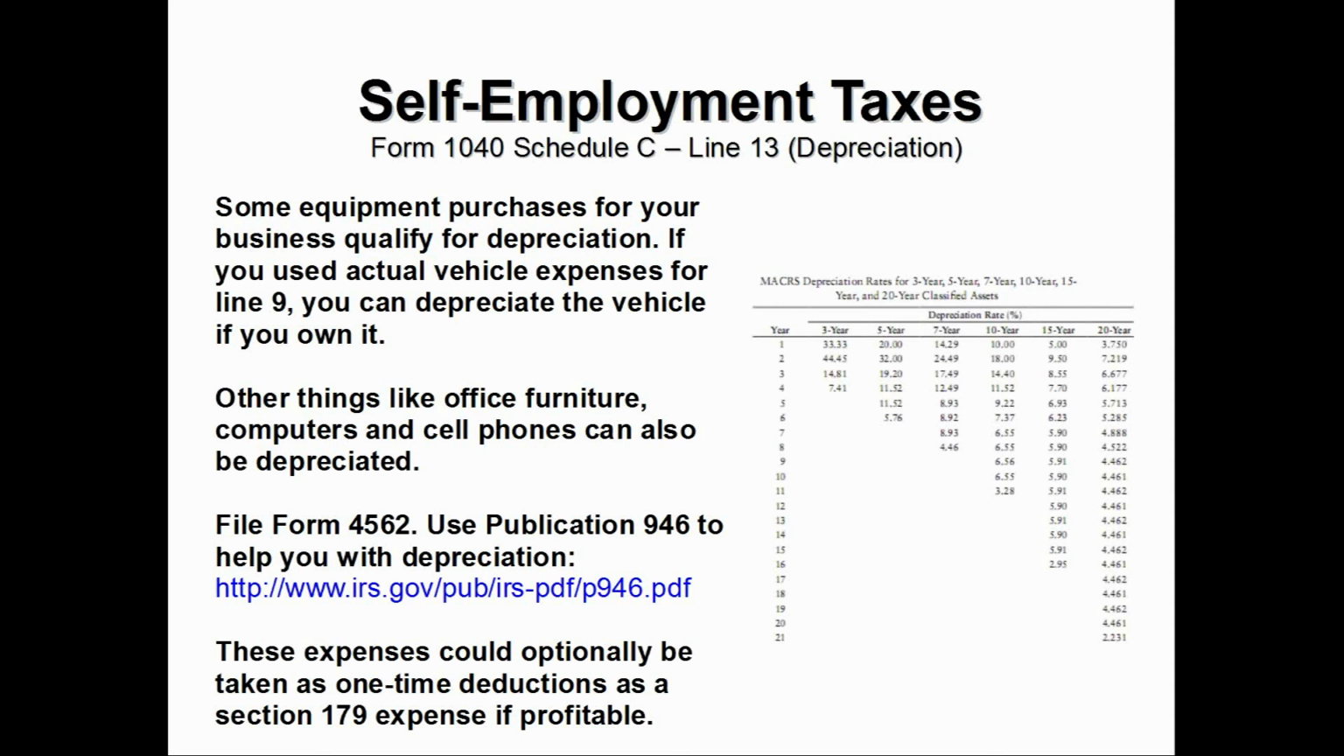So basically, if you have things like furniture, computers, and cell phones that you've purchased for your online marketing business, then go and check out this form and just make sure you are depreciating that property correctly. And then basically you're taking that number and putting it back on this form under line number 13.